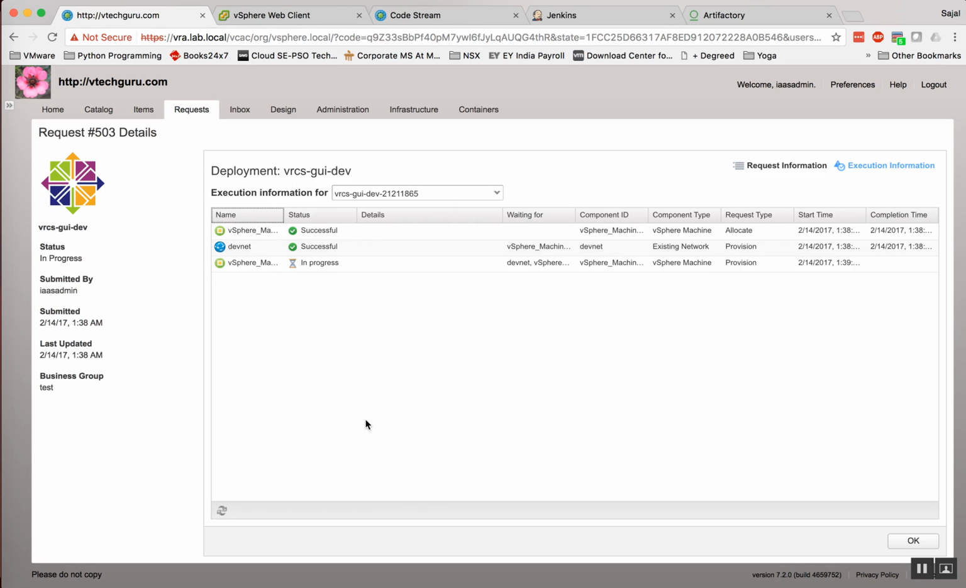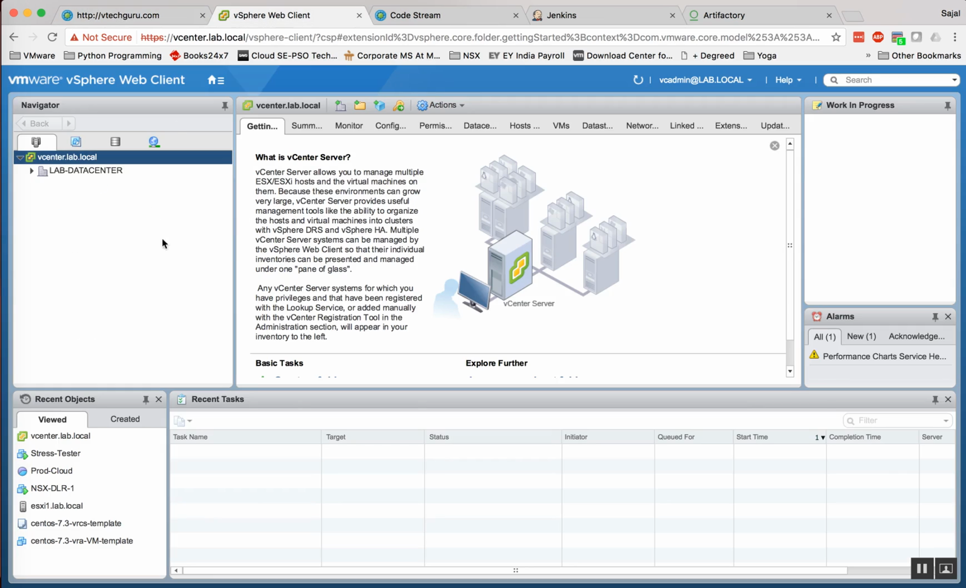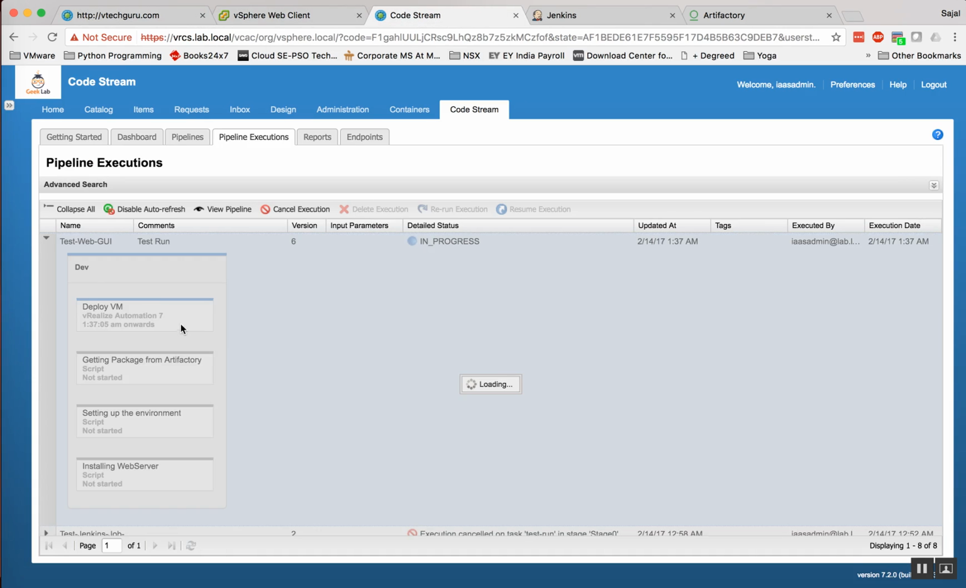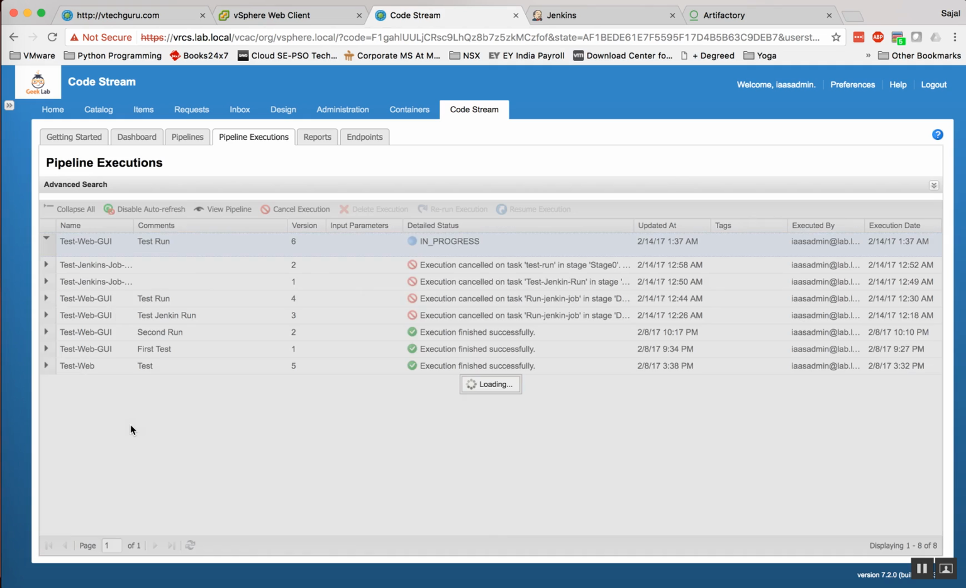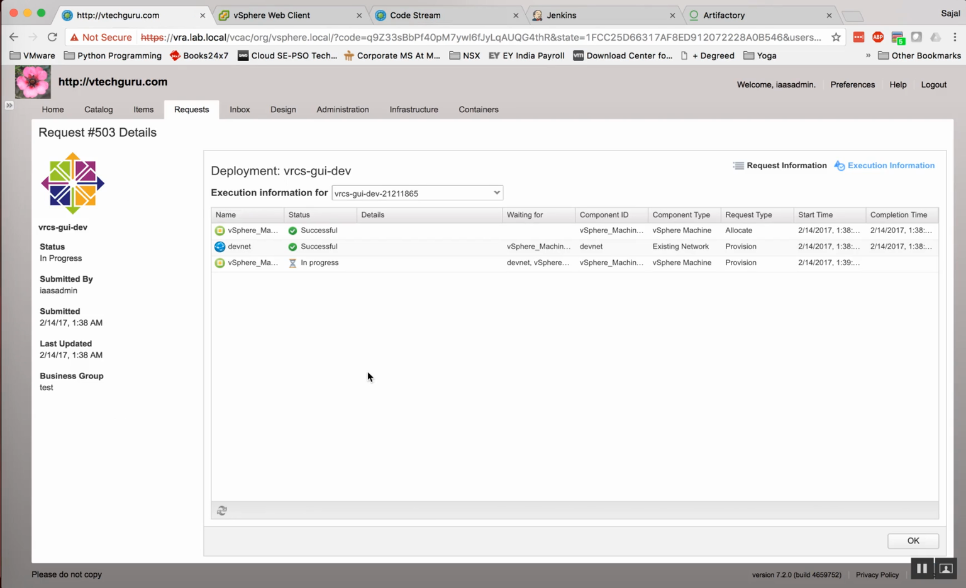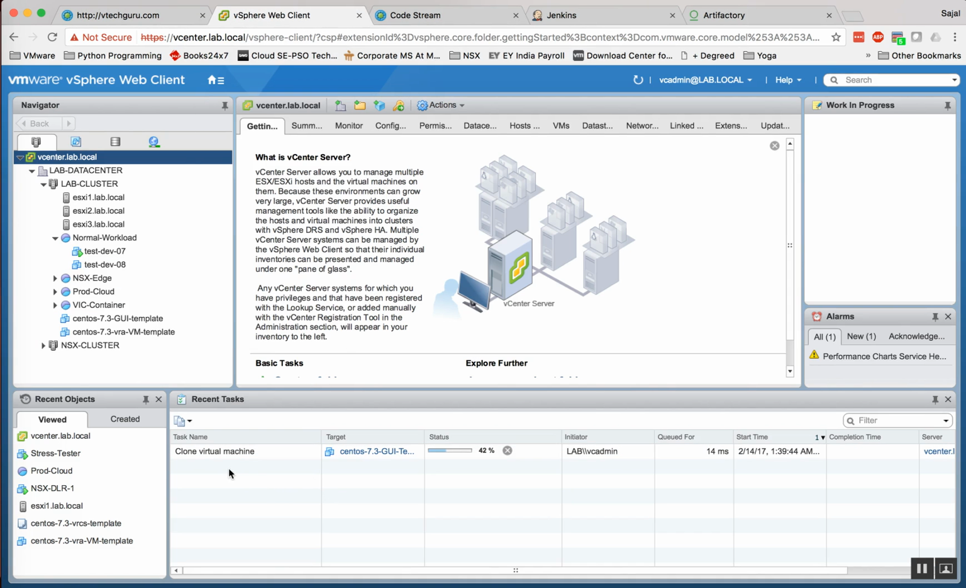It will take 6-7 minutes to completely run this. I can go to vCenter server and see the tasks that it does at the back end to deploy the virtual machine, right? The tasks that it's going to do are: first deploy the virtual machine, then set up the environment to get the packages from the Artifactory, run the script to set up the environment, and then run the script to install the web server. These are the sequence of tasks that it's going to do. See, the cloning of the virtual machine has started at the back end. That means the virtual machine is getting deployed in vCenter server.